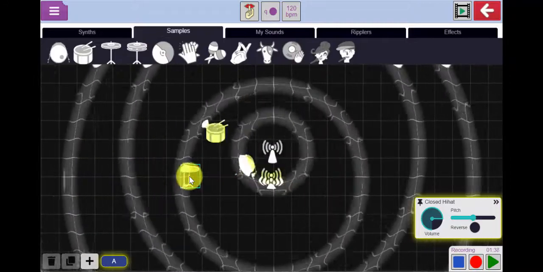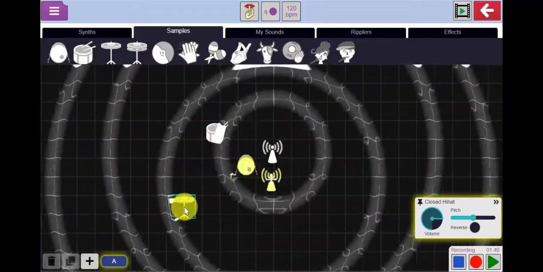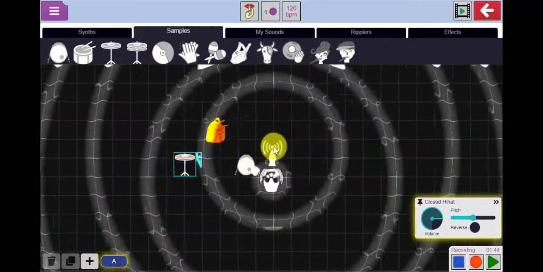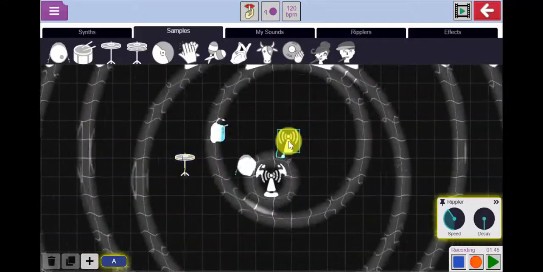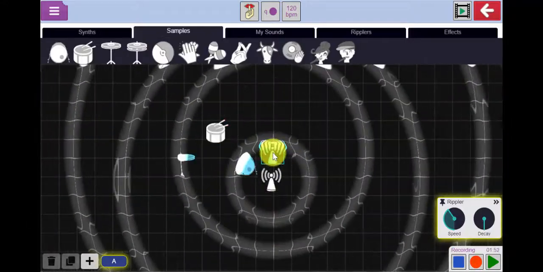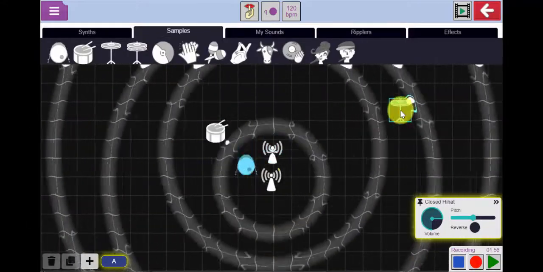I can change the rhythmic pattern by moving the sounds around, or repositioning the ripplers themselves. I don't like that. I'm going to put them back where it was. I'm going to move my hi-hat over here now.